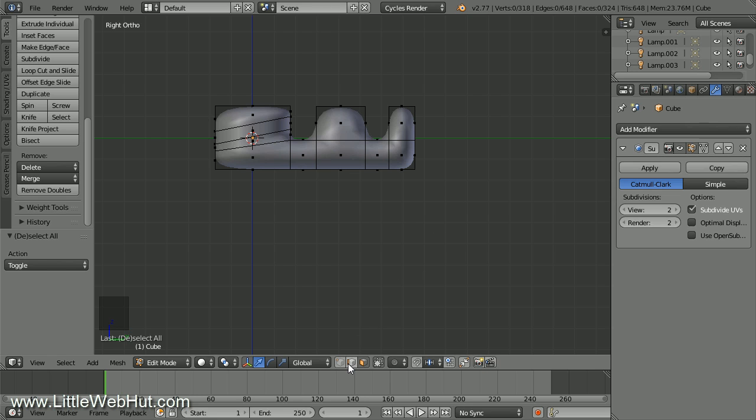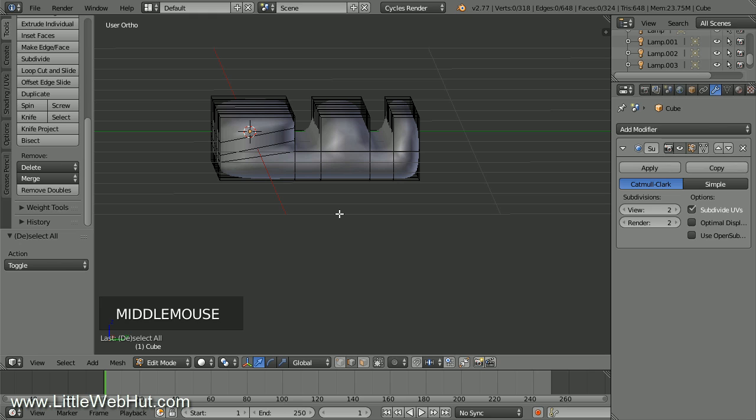Then switch to Edge Select mode. Then just slightly rotate the view. Now press B and select these edges. Then drag them to the right.